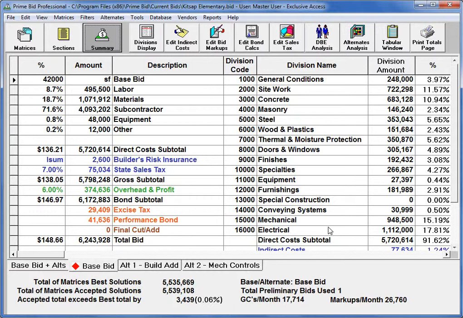Using a template bid file that is very similar to the bid that you're processing is a major savings of time and effort. However, some bids are so unique they do need to be set up from scratch. In the following videos, we will look at the setup of the summary view, sections, and matrices in more detail so that you can learn how to do these things.